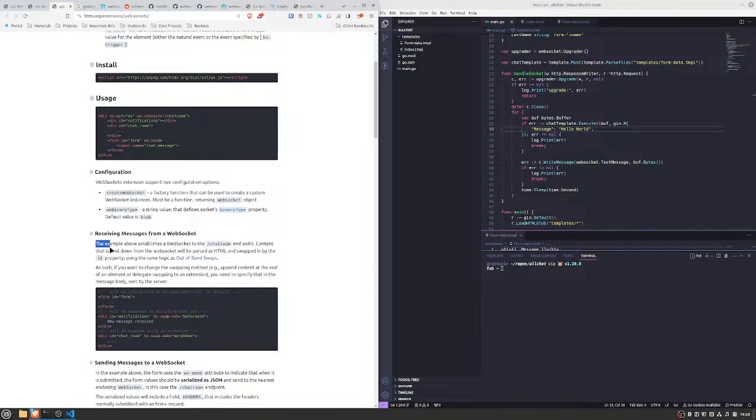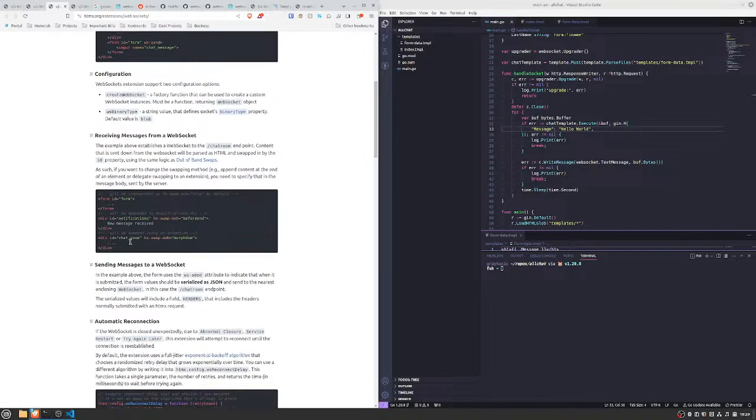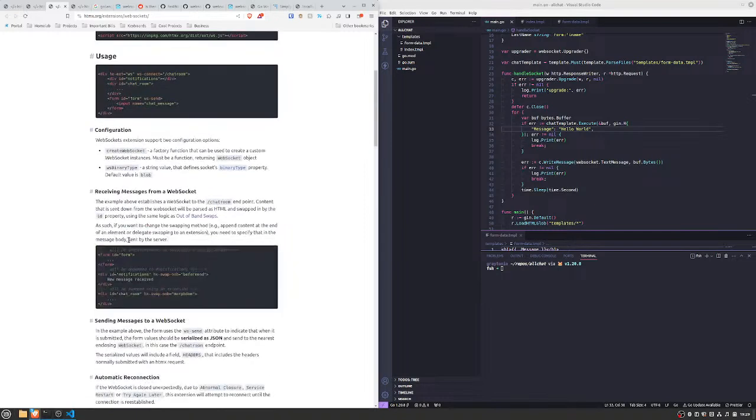Establishes to the chat room, content sent down from the WebSocket will be parsed out and swapped in by the ID property, using the same logic as out of band. That some content should be swapped into the DOM other than the target. Out of band allows you to piggyback updates to other elements on response. So specify that some content in a response should be swapped into the DOM somewhere other than the target, that is out of band. So what data should be coming from the WebSocket, I guess.